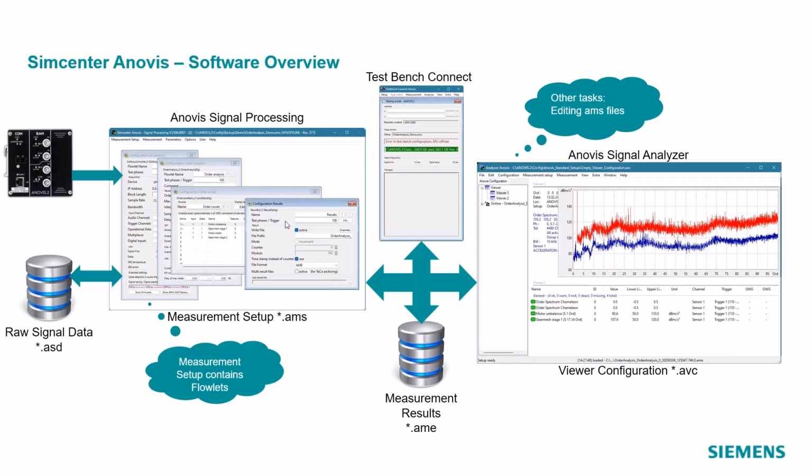And what I want to show you now is how to configure especially the signal processing and the signal analyzer. That means how to combine the flowlets to a setup that calculates the right results and how to set up the analyzer in a way that you can see the results.